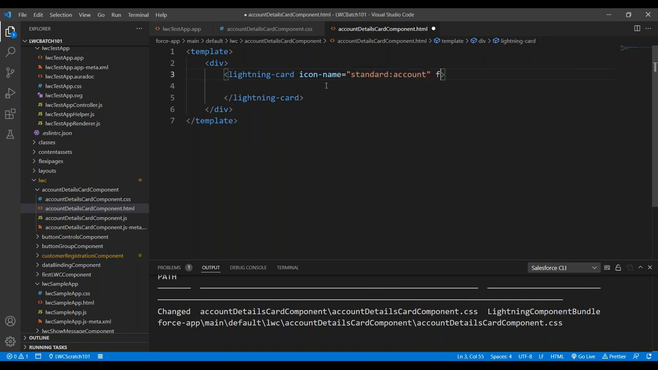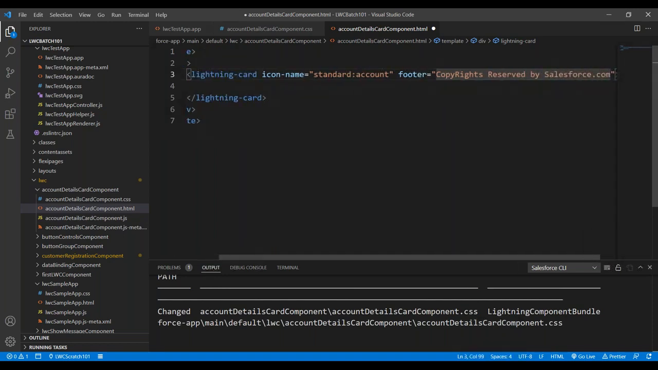Now we can specify here, footer equals copyrights reserved. Copyrights reserved with Salesforce.com. Now here I have placed this lightning card.